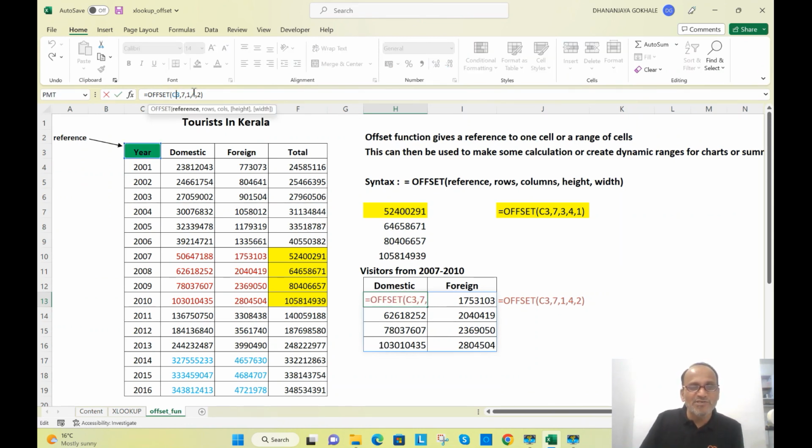First one is the reference, always the reference, which is the top left cell of the table, which is this cell, nothing but C3. Then the number of rows offset. The number of rows offset is 1, 2, 3, 4, 5, 6, 7, just like earlier. So the number of rows offset down is 7. Number of columns offset: how many columns do you need to go right to reach this value? You need to go one column right. So the value 1 appears here.